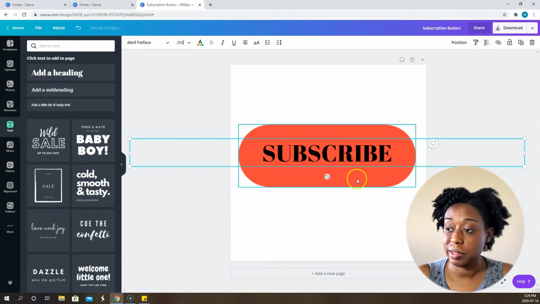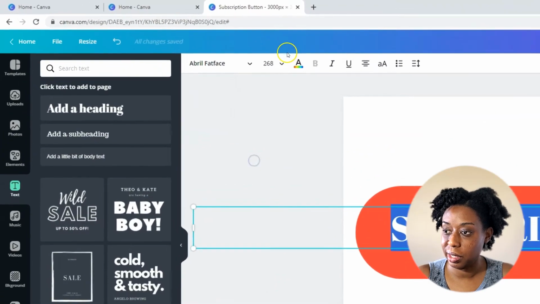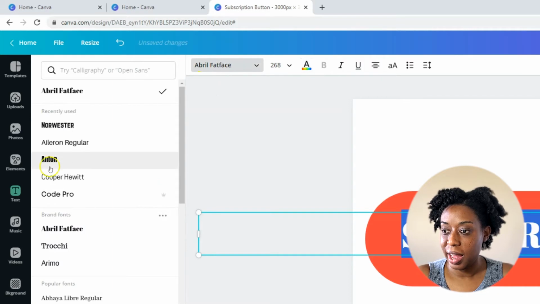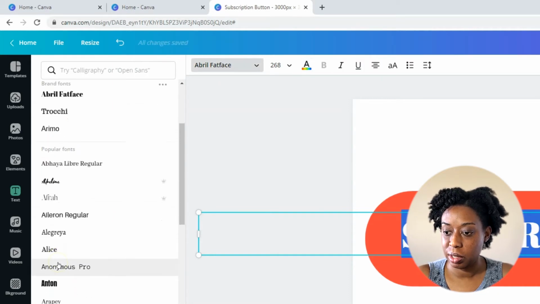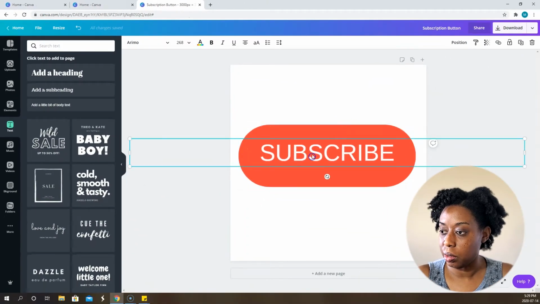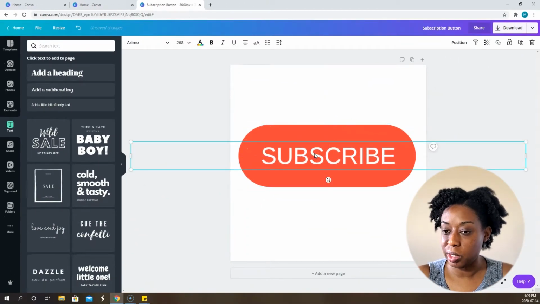Next, we can change the font, make it more us. So I definitely need to change this color. Black is not working. So let's make that white. And let's change the font to something easier to read, this looks more like what I'm trying to achieve.